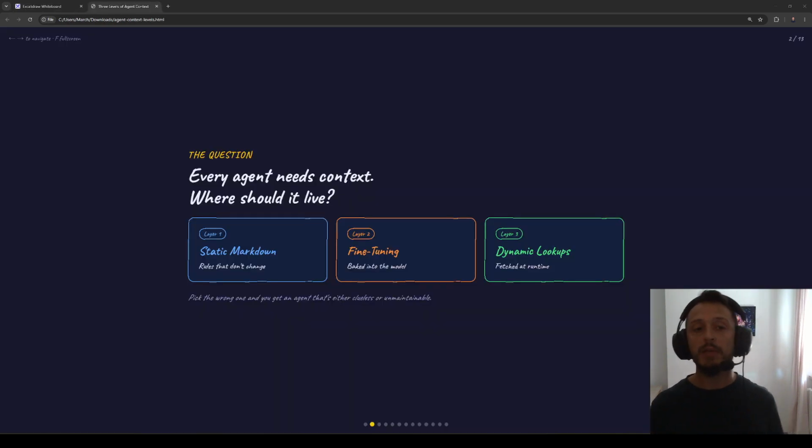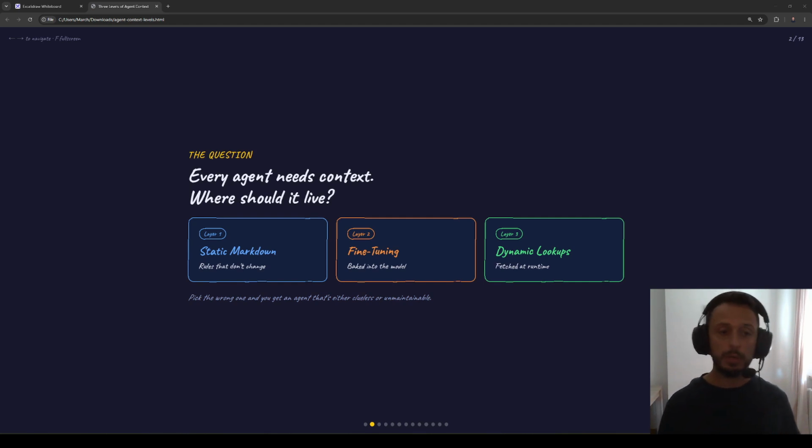So we know that every agent needs context, and the key point here is understanding where the context should live. So I'm presenting you 3 different layers. Okay, starting from the first one, we're going to go into the details of each one. But the first one is the static markdown, which is basically a compilation of rules that don't change over time. Then we have a fine-tuning of the context itself, which is baked into the model. We'll see the details later on.